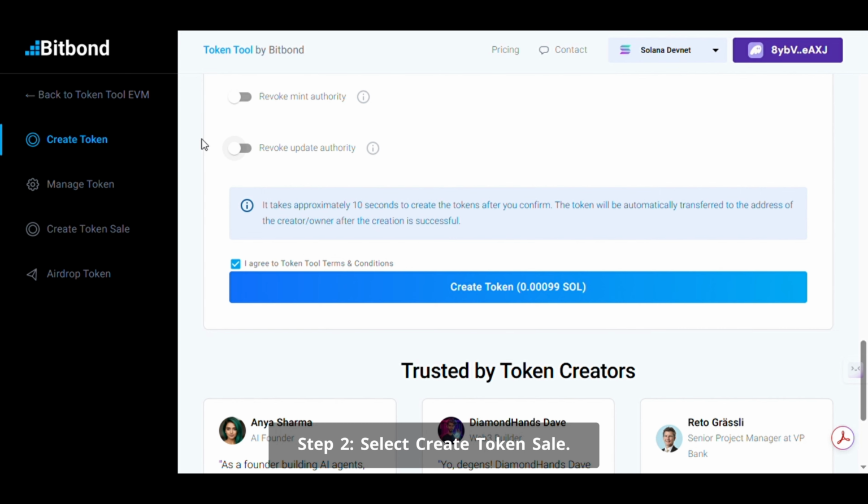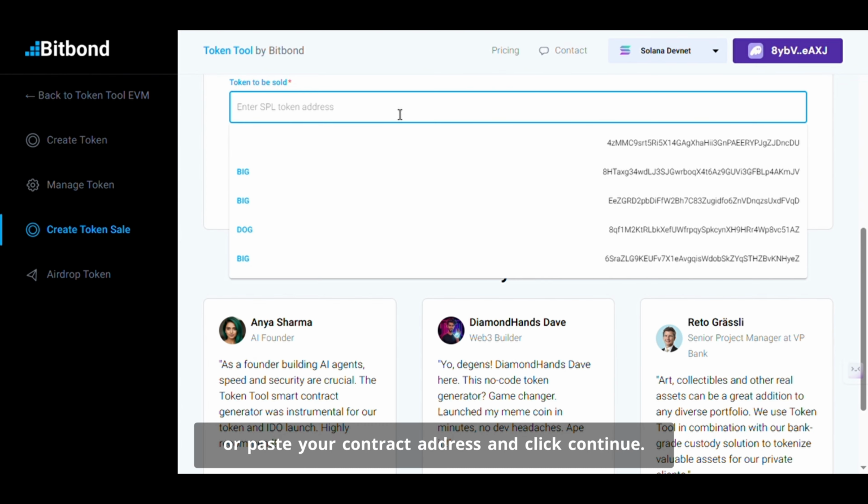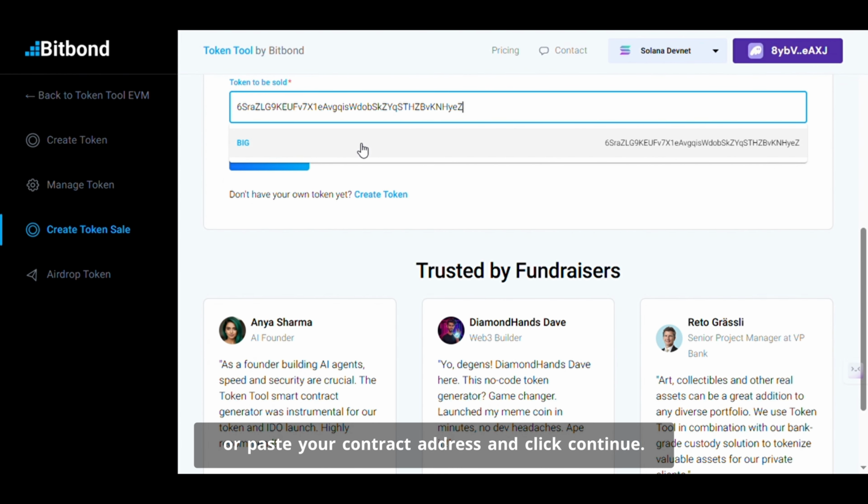Step 2. Select Create Token Sale. Choose your token from the list or paste your contract address and click Continue.